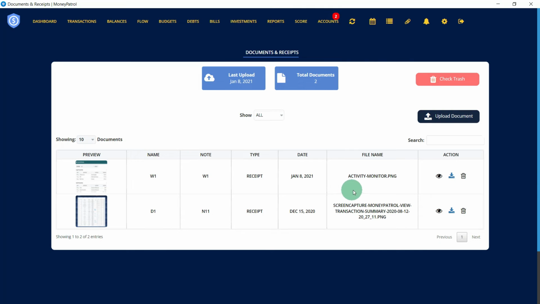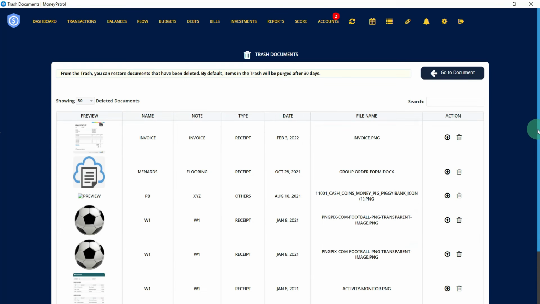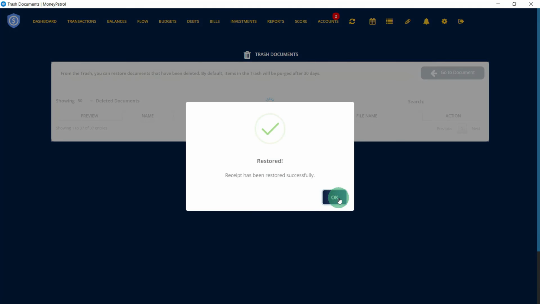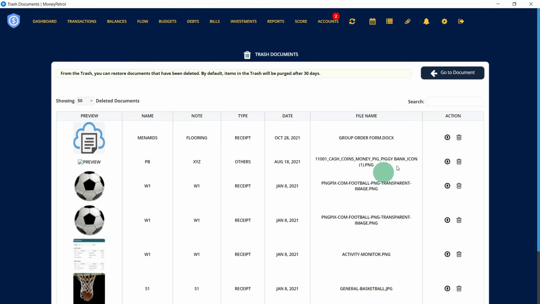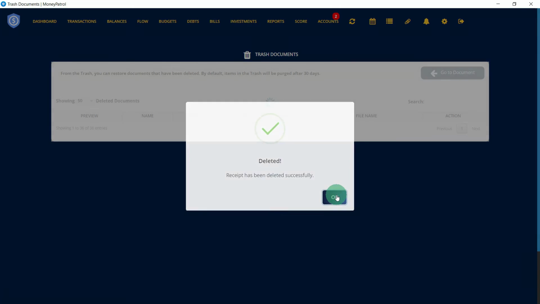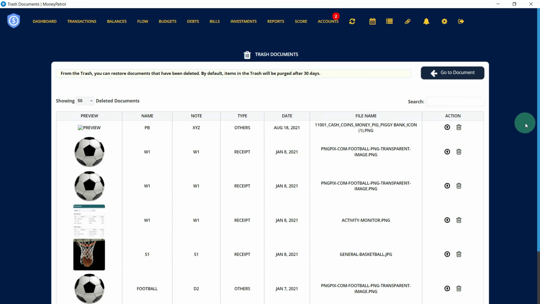These deleted documents, however, will remain in your trash files for the next 30 days before being permanently deleted. To restore a deleted document, go to Check Trash, then click the arrow up icon in the action column to restore deleted documents. If you wish to permanently delete this document, then click the trash bin icon. Note: documents that have been deleted from your trash files can no longer be restored.